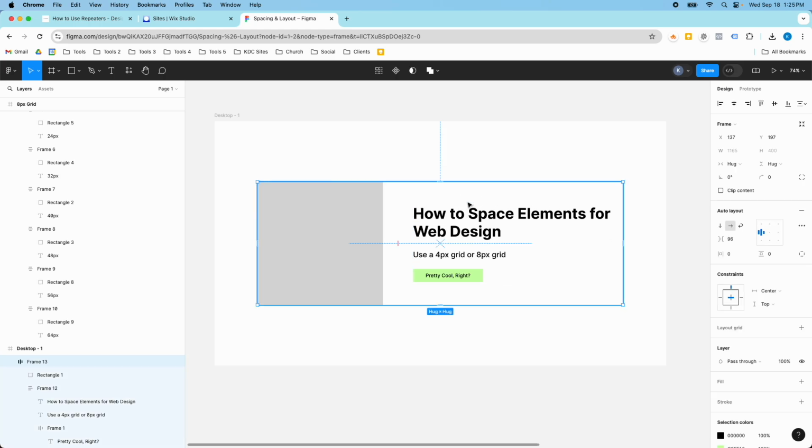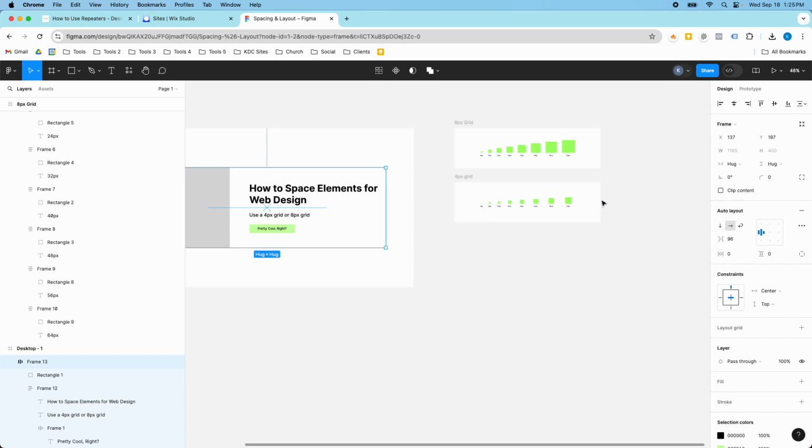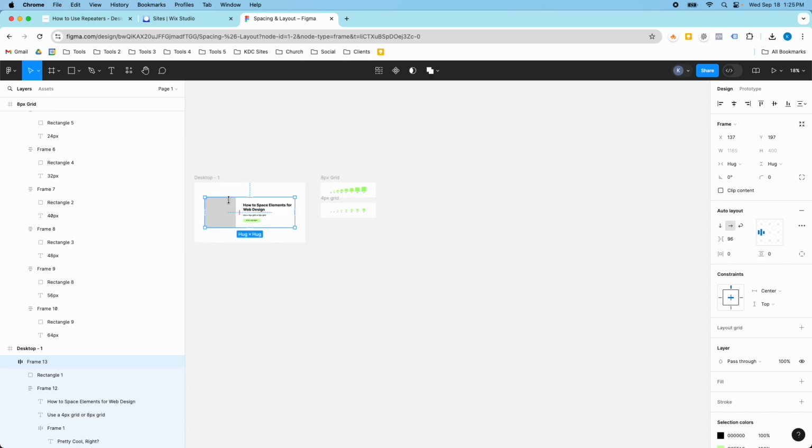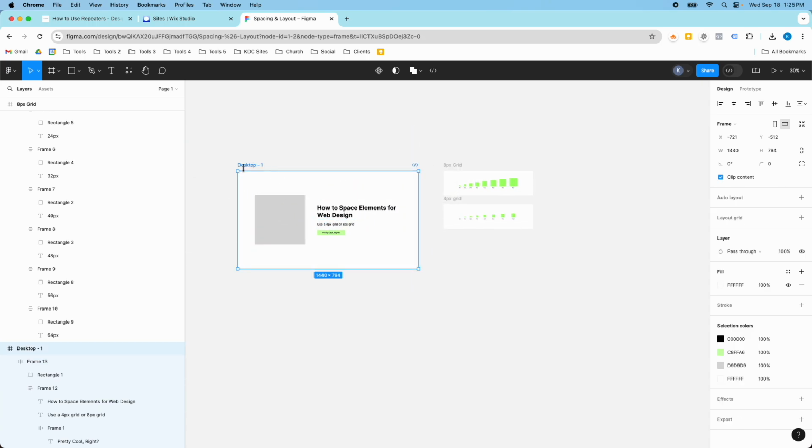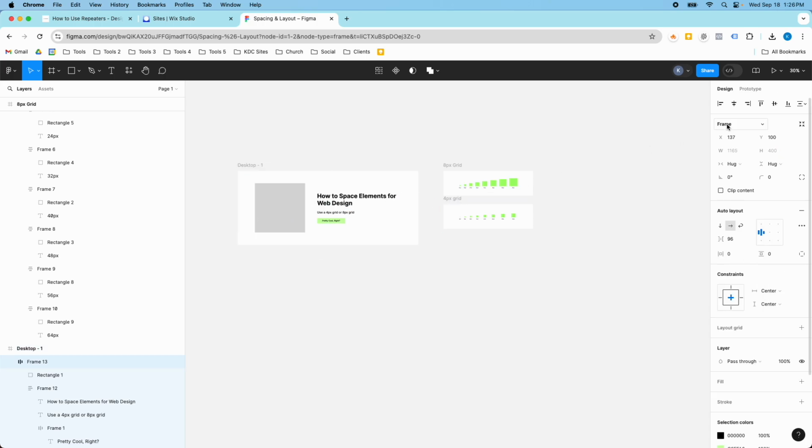But the idea is that it just makes spacing elements so much easier if you use either a 4 pixel grid or an 8 pixel grid. Now this isn't a perfect science. You can always break out of these rules, but most of the time you want to follow one of the two systems, and that's going to help your designs look so much more consistent when you go to design and then eventually build your website in whatever platform you use.